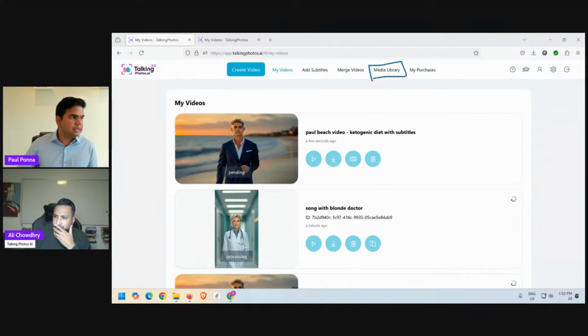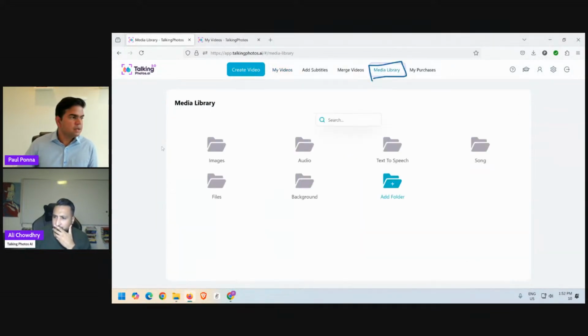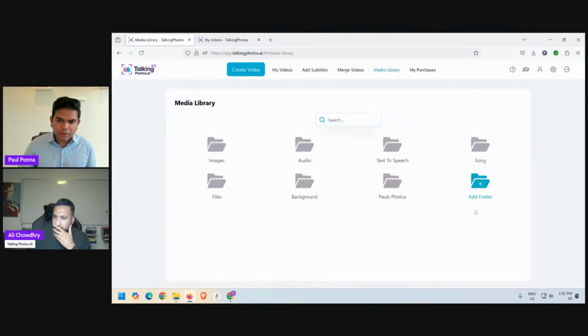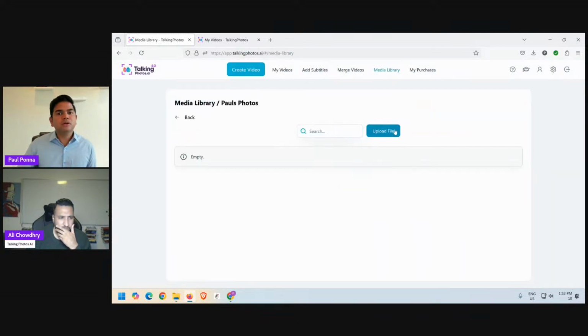So if you click on this aspect here, media gallery, you see here, I can generate a folder. So let's say, for example, I want to have a folder for my Paul's photos, right? This is my photos. All my photos I'll upload here. You click on it, and then you can upload all your photos here and keep them ready for when you want to use them in your projects. You see my point, right? So that is the reason why we've done it that way, right?